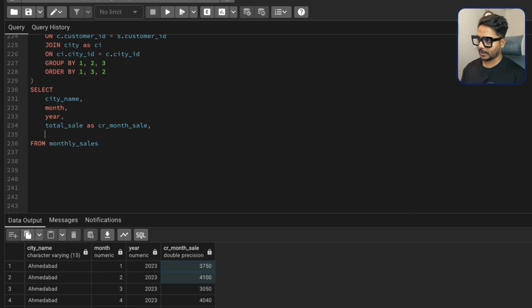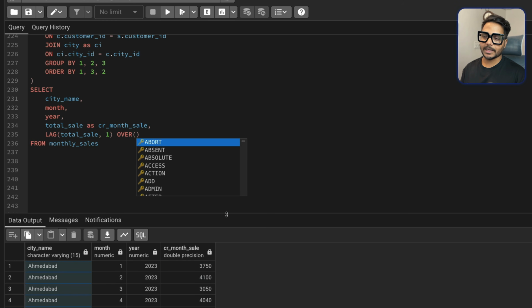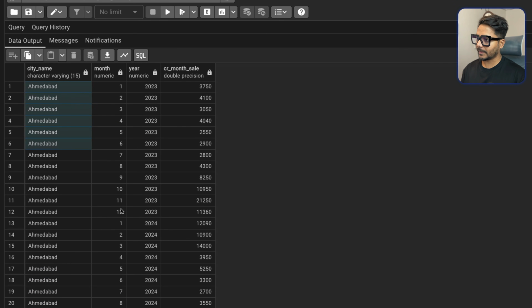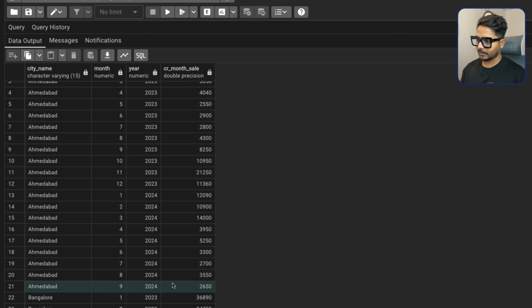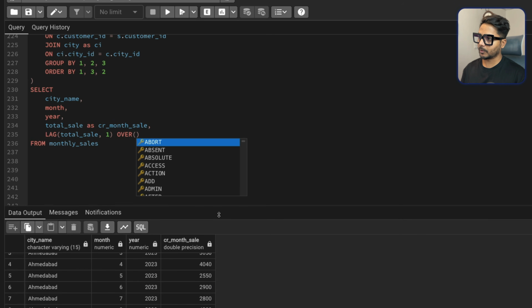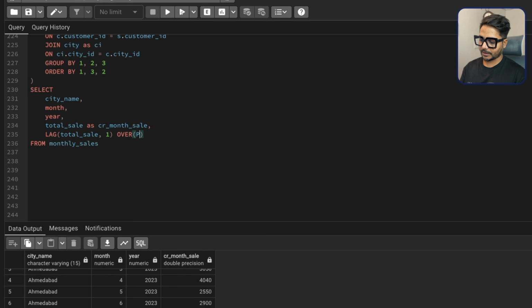So what I'm looking for is lag of this total sales. Basically I'm getting the previous sales using the lag, one row up, and I need to do over, and I need to do a partition. For each city I need the lag. I don't need the lag carrying over when the city changes, so the lag should automatically reset. Let's say for Ahmedabad the sale would be this, but when it goes to Bengaluru, I should not be getting this sale, I should be getting null. So that is what we will be doing, and that's the reason I'm going to add a partition by this city name.